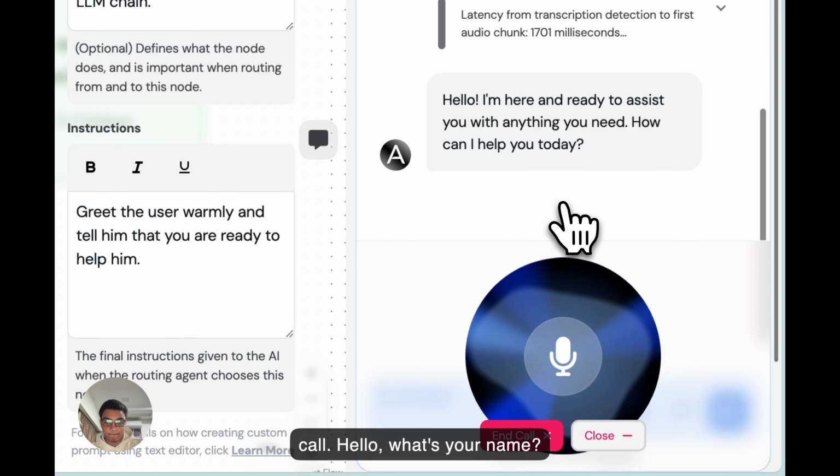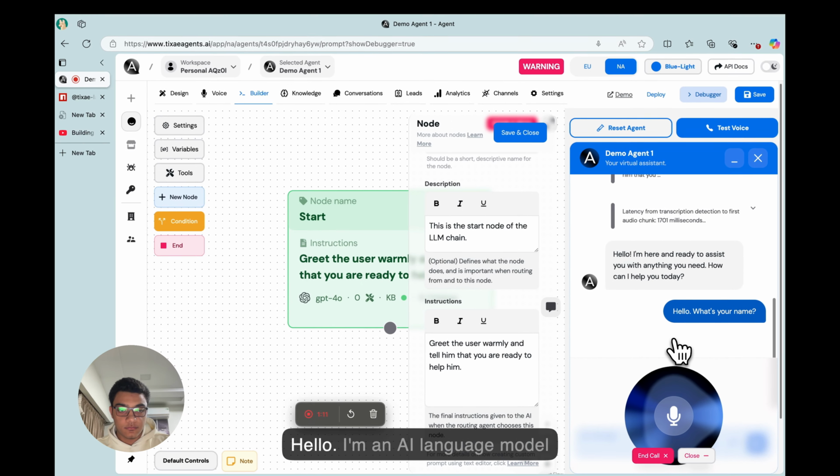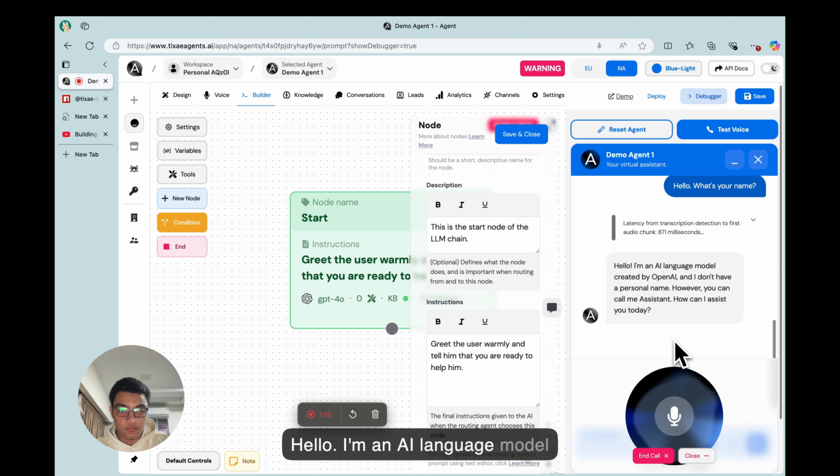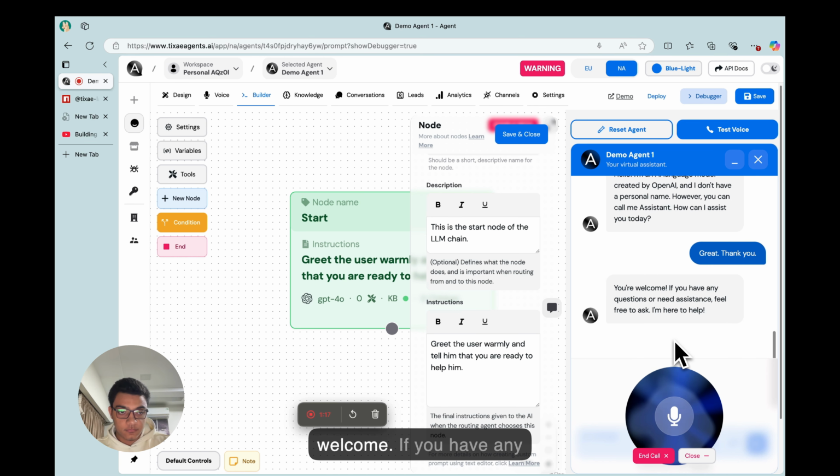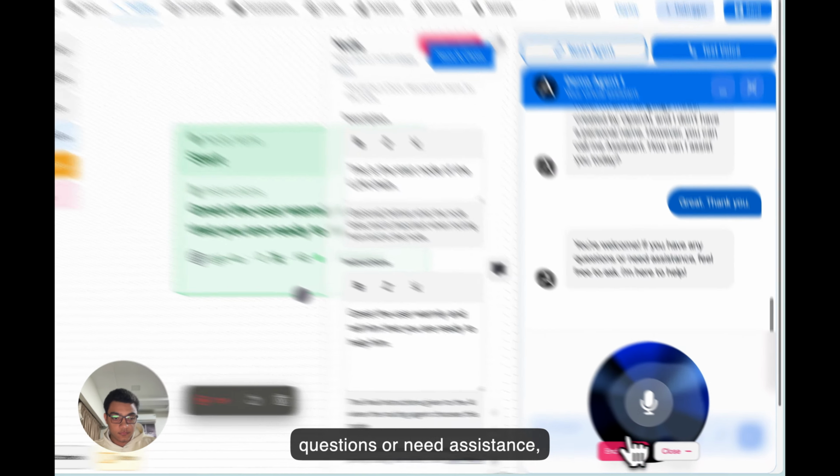Hello, what's your name? Hello. I'm an AI language model created by OpenAI. You're welcome. If you have any questions or need assistance, feel free.